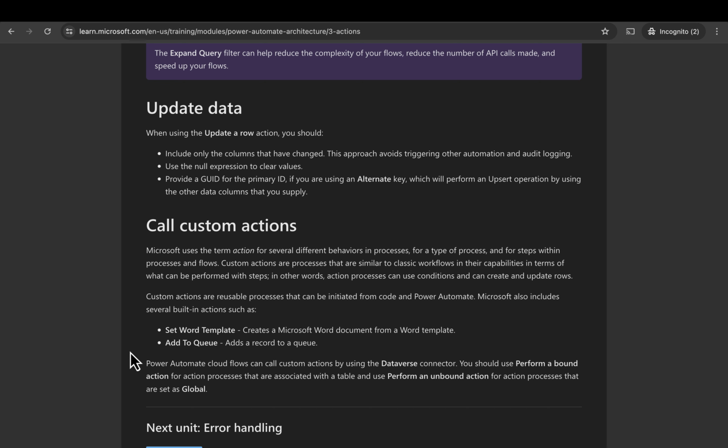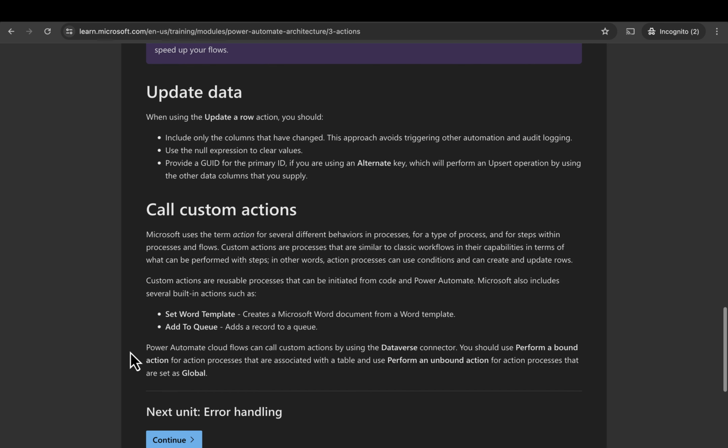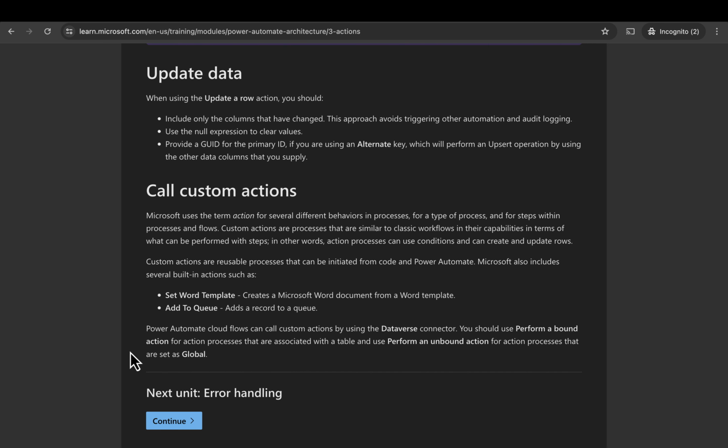Update data. When using the update a row action, you should include only the columns that have changed. This approach avoids triggering other automation and audit logging. Use the null expressions to clear values. Provide a GUID for the primary ID. If you are using an alternate key, it will perform an upsert operation by using the other data columns that you apply.